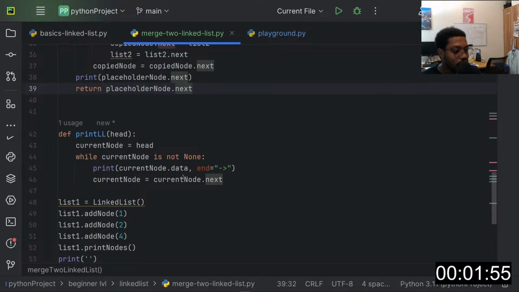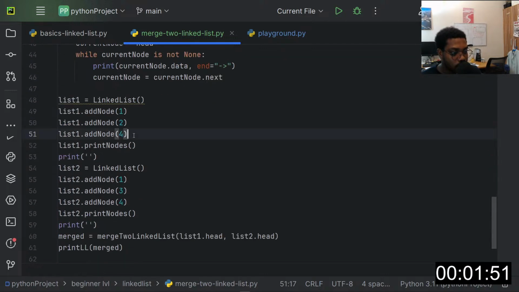Now in the case where, let's say, we have more items in one node than the other, what's going to happen? So let me just copy this.